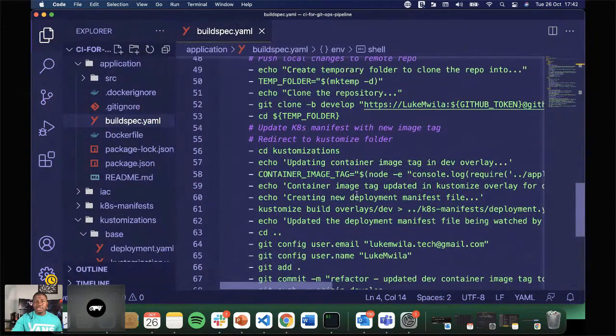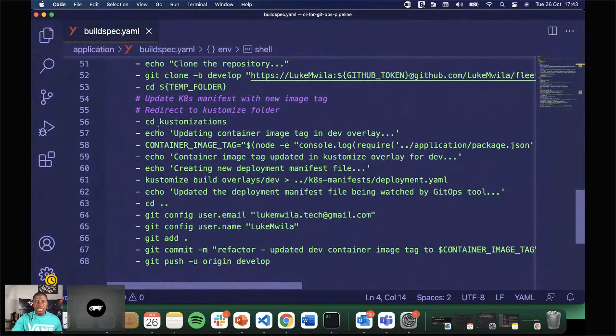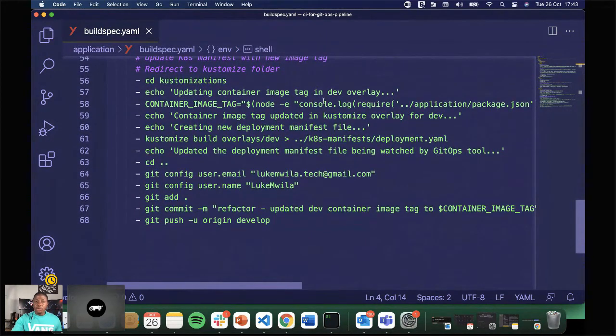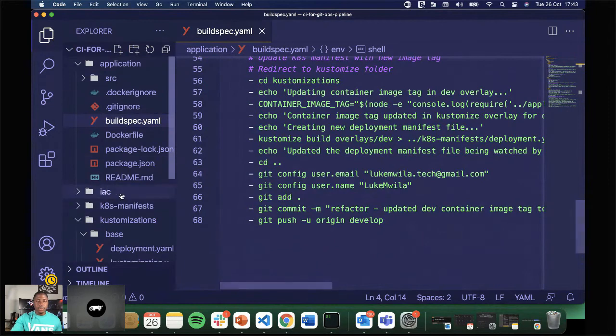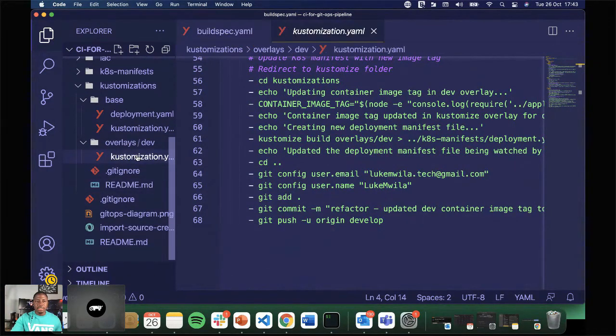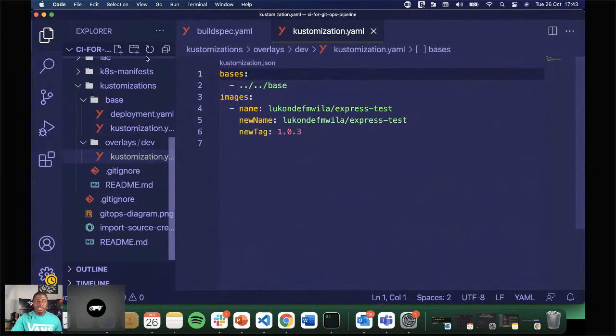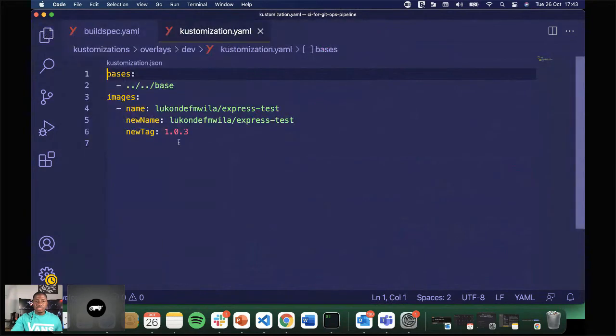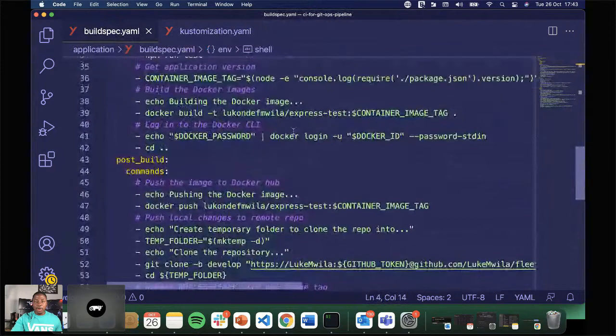So what's taking place inside the CI stage is I'm essentially cloning this entire application project, and then I cd into customizations. And if you recall what I mentioned, in the overlay customize file, I need to update the version. I'm going to open this just to make it easier to understand, because I know there are a lot of different pieces in this.